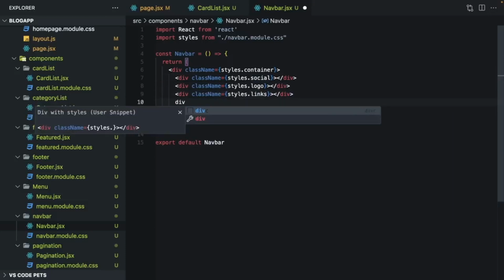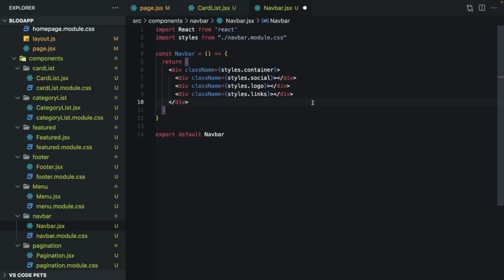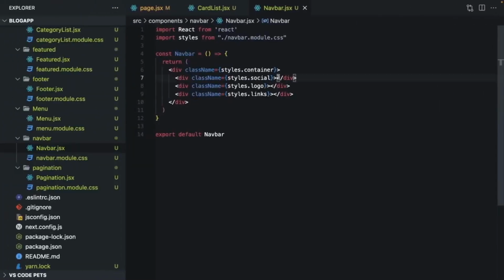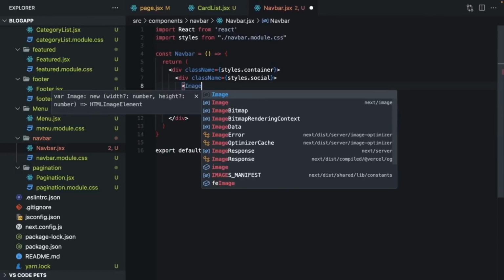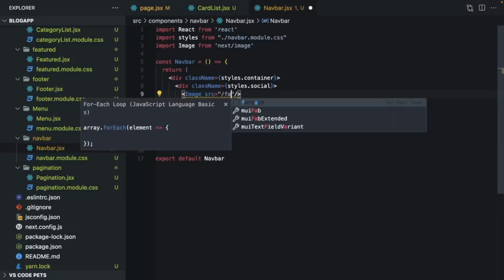By the way, as you can see, I'm using here a shortcut. It gives me a div with class name and styles. I can directly give here any class name. If you don't know how I'm doing this, you can watch my VS Code extensions video. Basically, I'm creating a new snippet using an extension. Anyway, let's continue. As you can see, we have 4 items, 4 images. Let's create quickly. I'm gonna call Next.js image. Source will be Facebook.